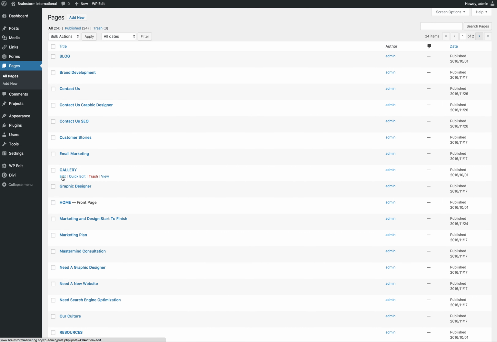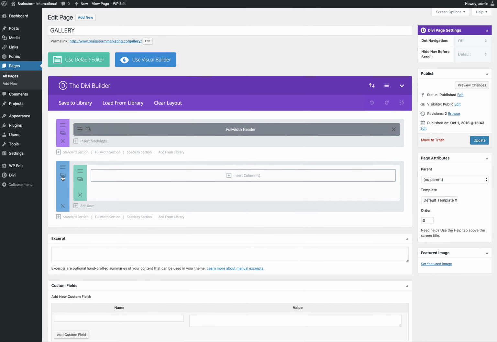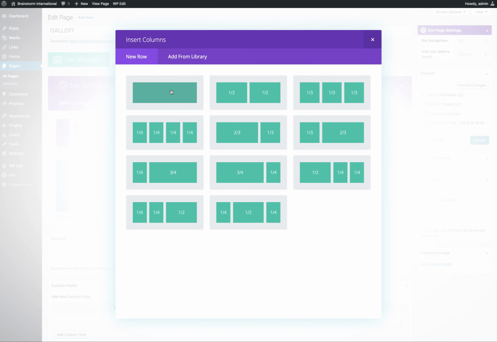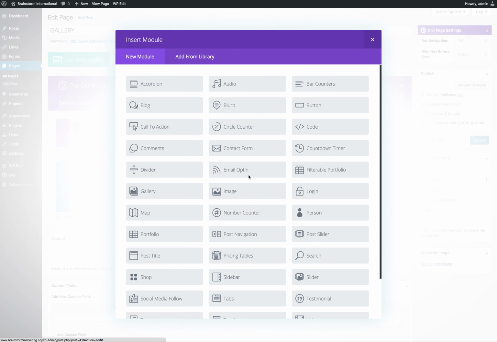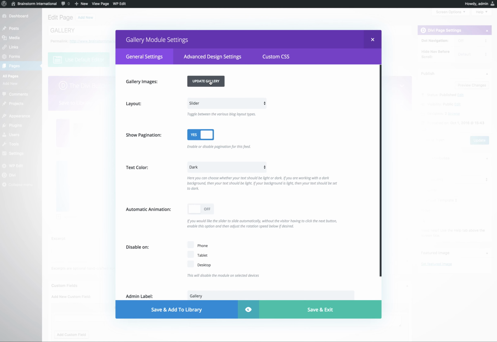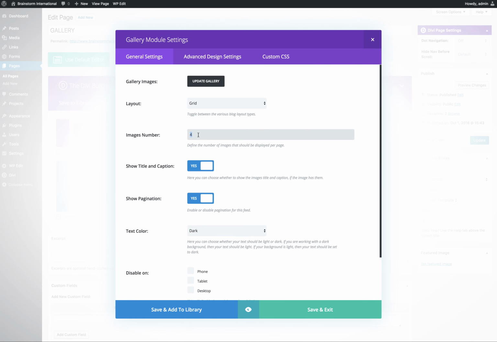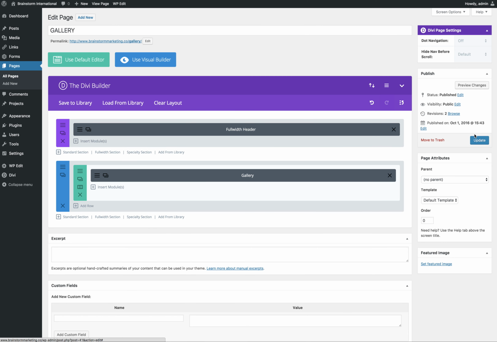Galleries. A gallery is nothing more than what we just showed you on those other pages. You can have a whole page of galleries. So this one, if I select just one column and I hit gallery, I can get a grid, and I can have as many on this page as I want. Let's say I want 15. Say update.